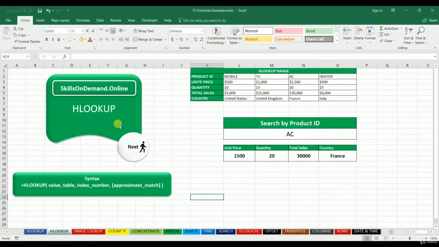Welcome back. Now, in this tutorial, let's learn more about the Excel formula HLOOKUP. HLOOKUP is also called horizontal lookup and performs a horizontal lookup by searching for a value in the top row of the table and returning the value in the same column based on the index number. The HLOOKUP function is a built-in function in Excel that is categorized as a lookup reference function.